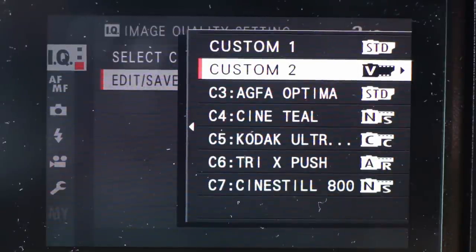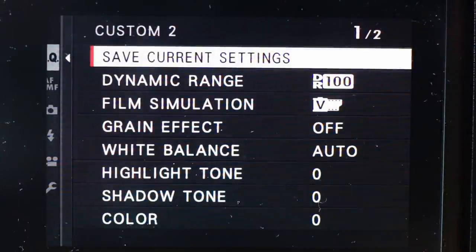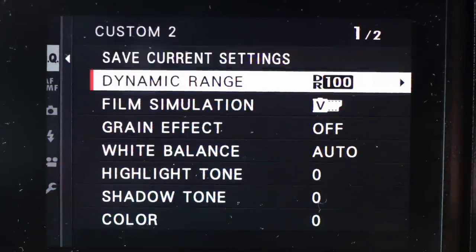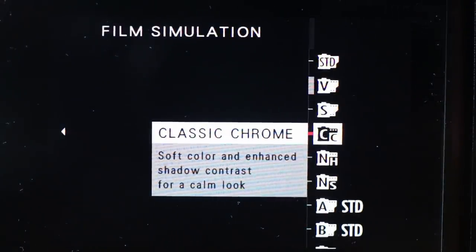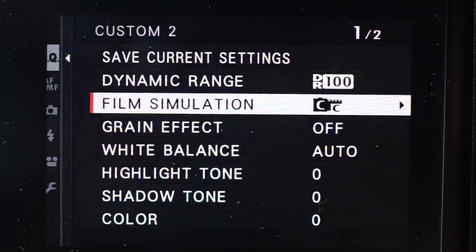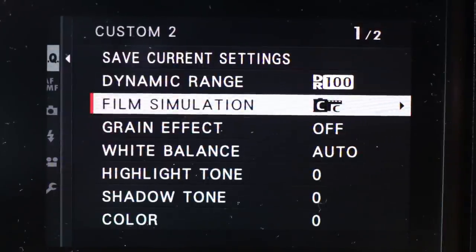So we click right to enter that particular slot, and this simulation is built around the classic Chrome simulation. That's what it uses as a base. So let's do that first. Dynamic range is DR200, so let's put that in.